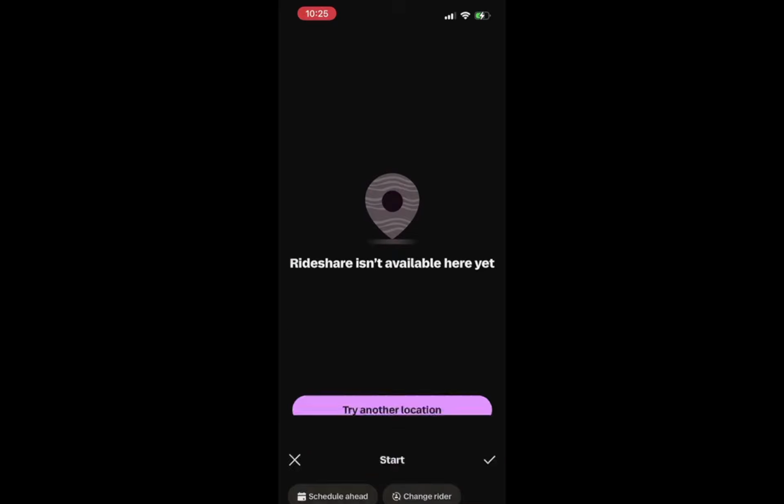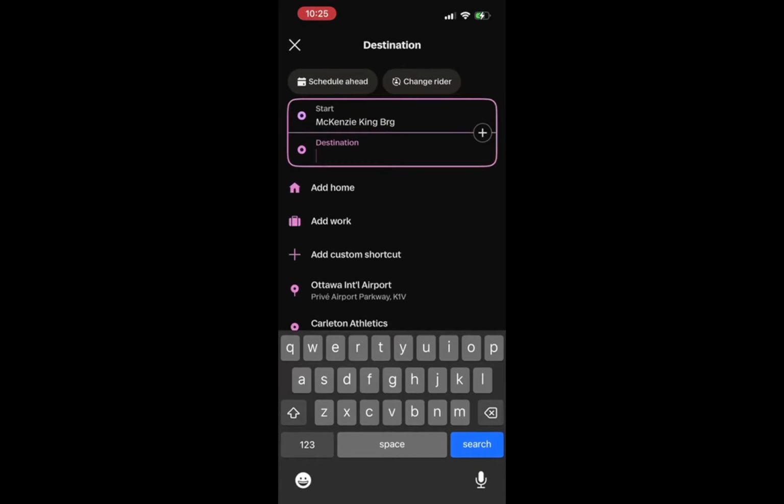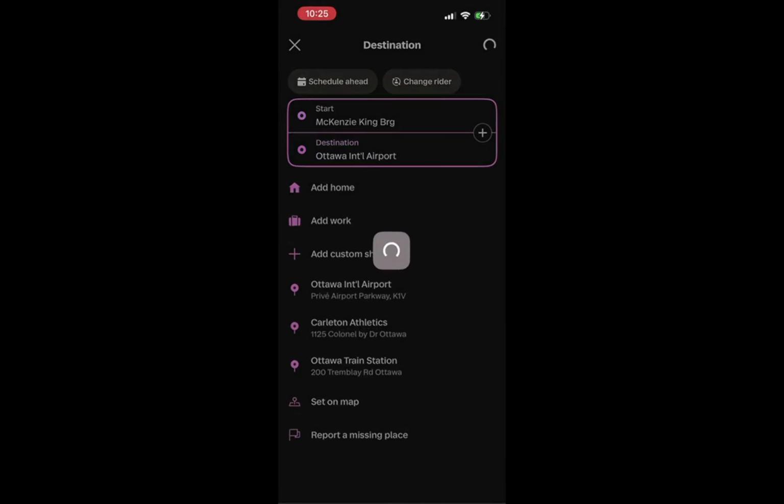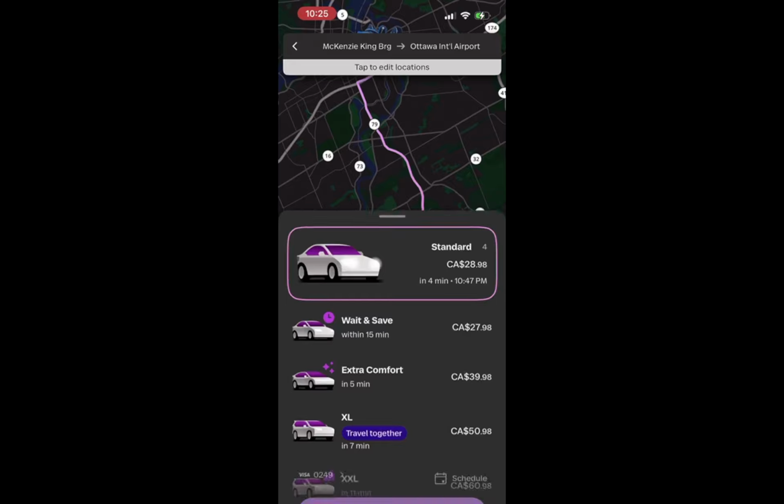This button is prominently displayed once you enter your destination. It indicates your readiness to book a ride. After tapping, you will be taken to the payment method screen. Here you can manage how you want to pay for your ride.